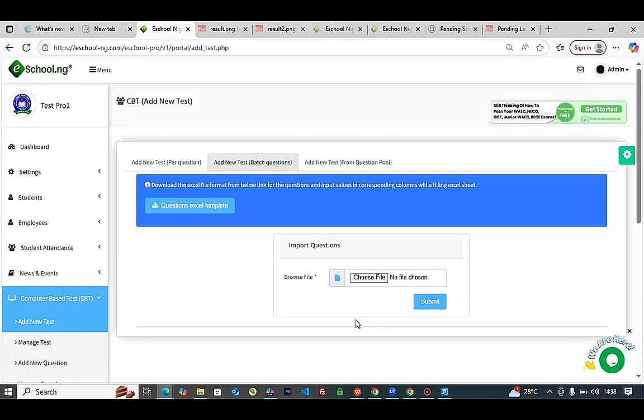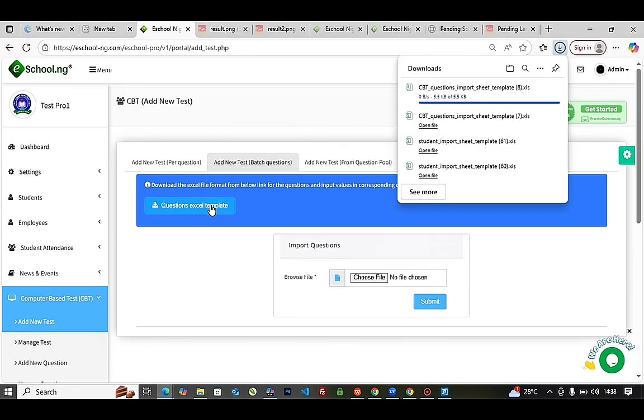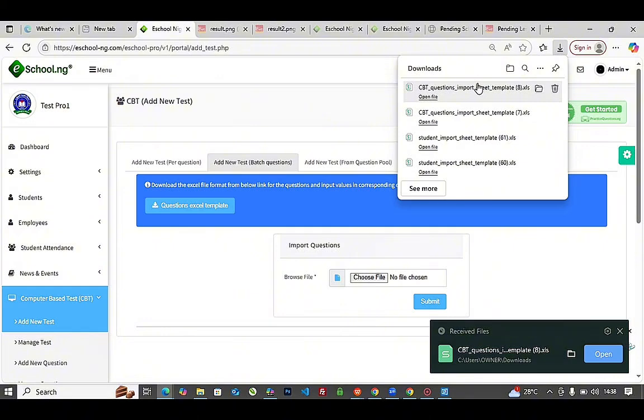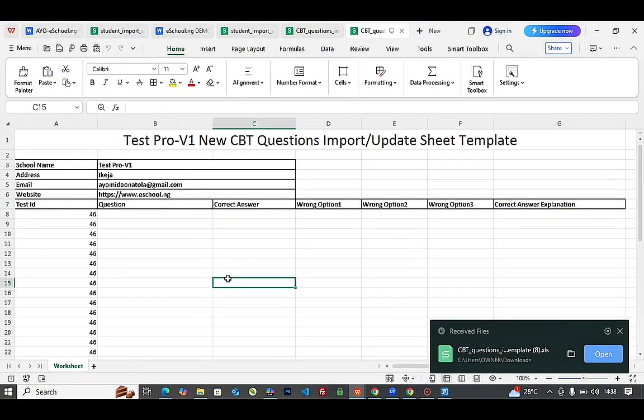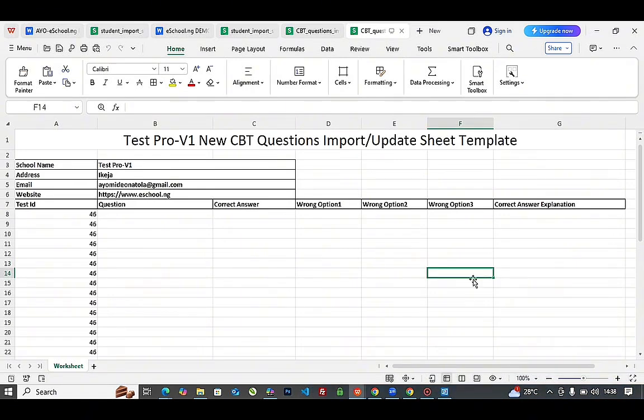On this page you are able to generate the Excel sheet. When you click on this question Excel template, it automatically downloads an Excel sheet for you where you can add your test questions in batch. So you have your questions here, your student choice ID, your correct answer, your wrong answer, and the wrong answer two, and the correct answer explanation.